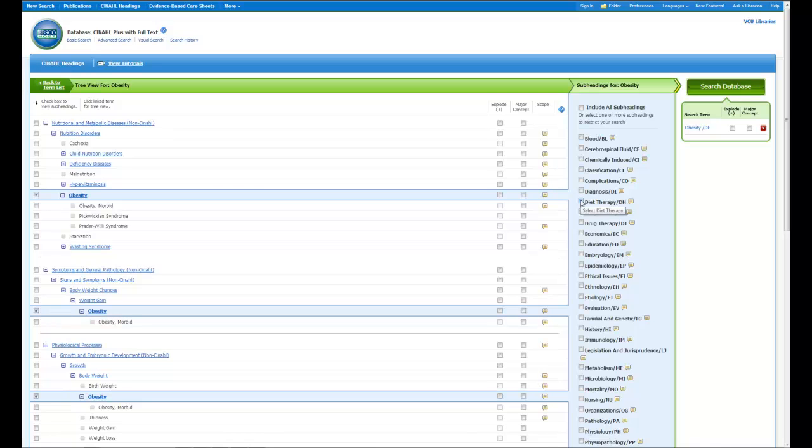person. You'll notice that if I click this box, over here on the right, a /DH will appear. What that means to you is that when it searches for obesity, it's only searching for obesity with a subheading of diet therapy. This will further decrease the number of articles you get.